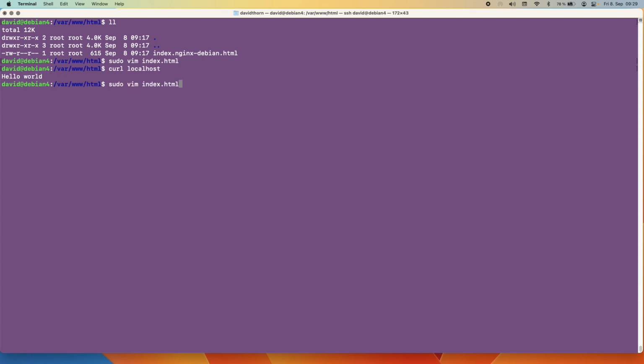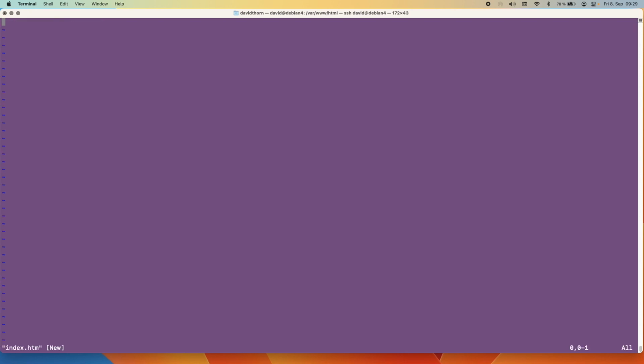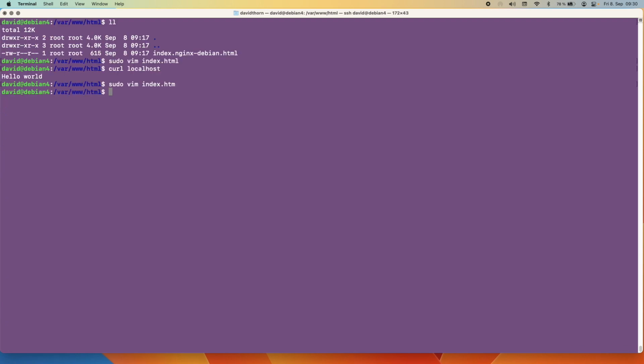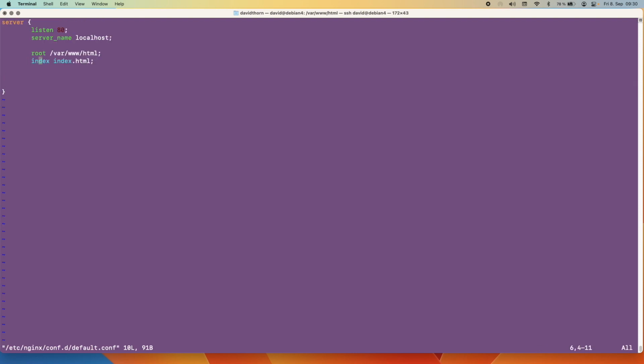Now let's create an HTM file, right? And say hello world from legacy HTML. Whoops, from HTM. And now let's come back into our Nginx file that we created previously. And what we're going to do is say, hey, if you don't find an HTML file, then let's look for an HTM file.